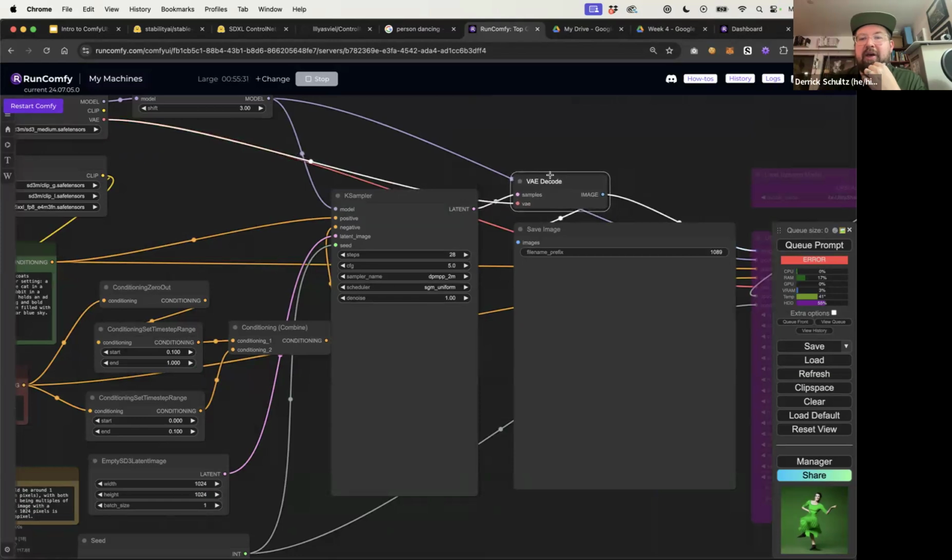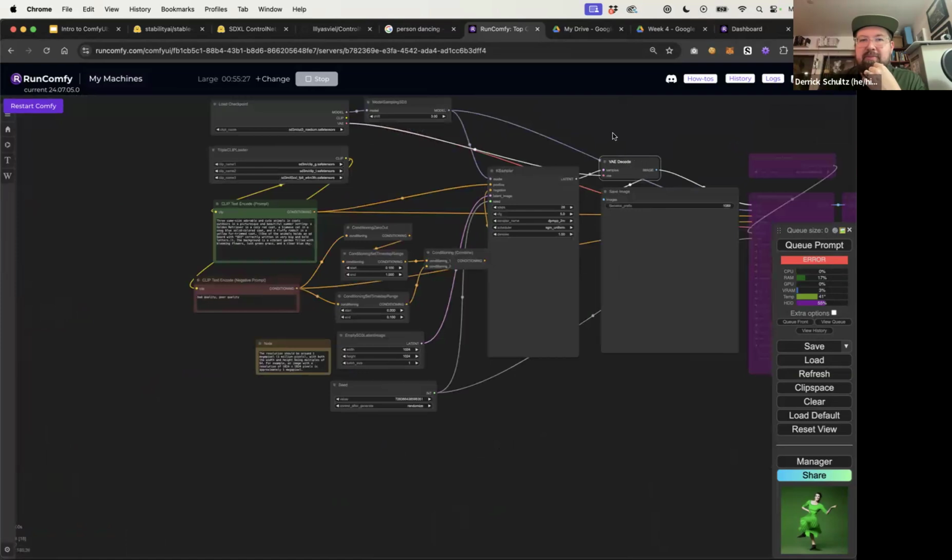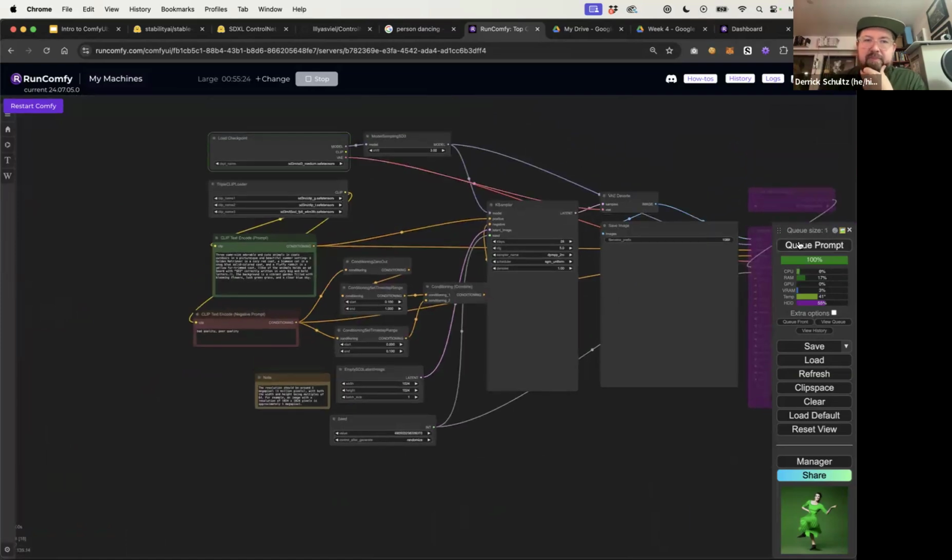Then we've got our traditional VAE decode, and we've got our save image. So at this point, we can just run this thing and see what happens. Now, these models are a little bit larger, so they're going to take a little bit of time to load. But once they're loaded the first time, they're cached. It's going to take a long time to load all this stuff because we're loading a lot of models, but once we're done, it is all cached.